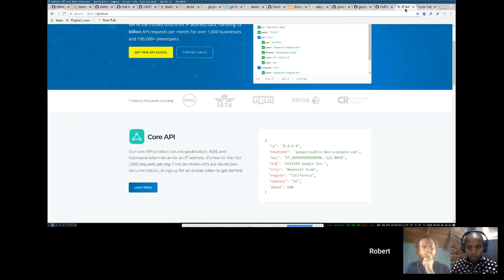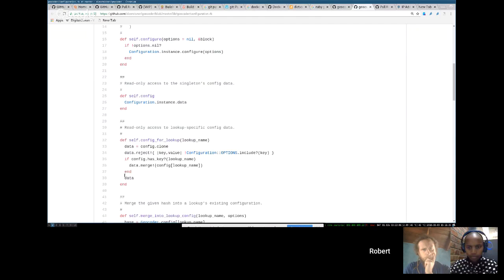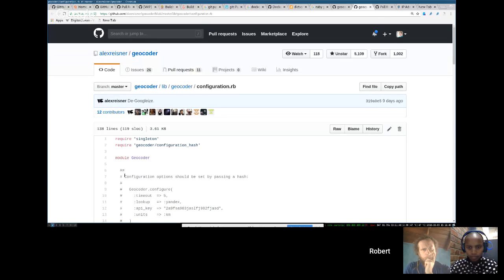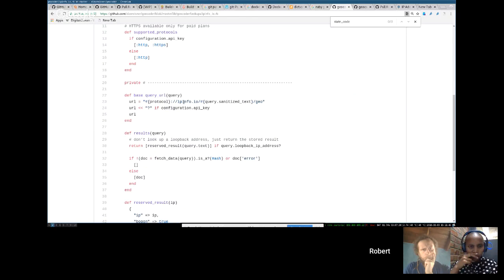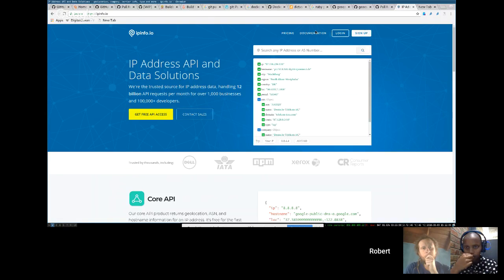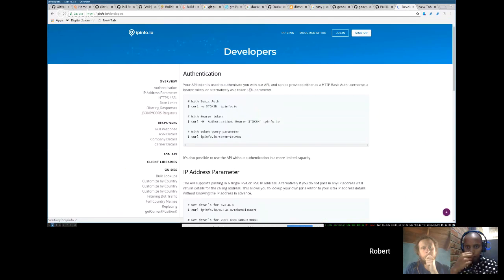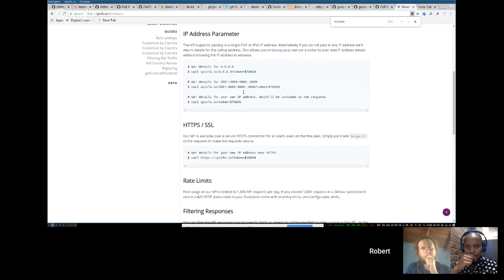Just search any APRS number. What is it doing? Is this IP? No, this is configuration. IP info. HTTPS query sanitized text. Query sanitized text. Yeah. So I think it's reverse geolocation.